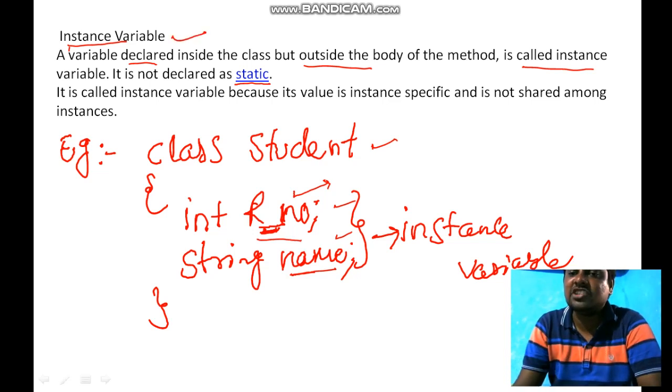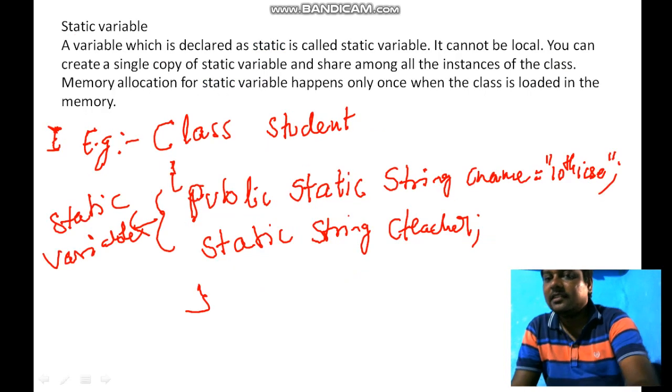Each and every object has its own copy of these variables. We declare them inside the class and outside the method, and we can't use the static keyword while declaring these variables. Okay, next we'll see static variables.